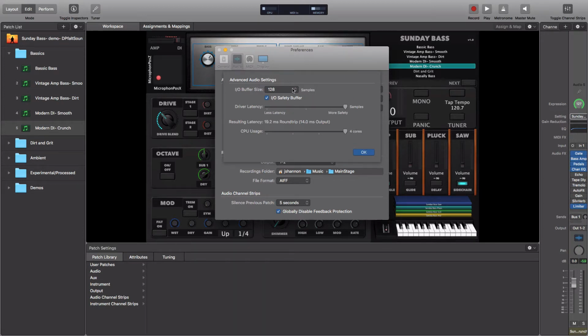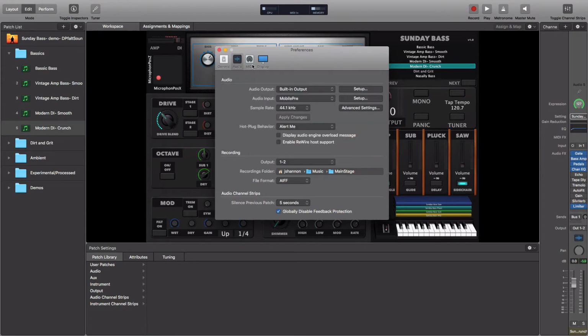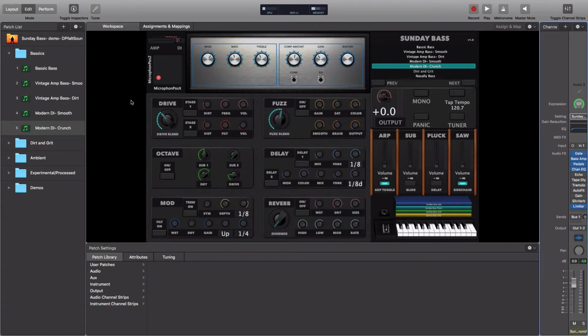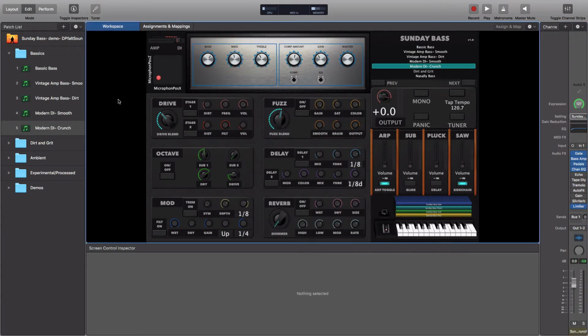So the caveat to that is the smaller your buffer size, the more you increase CPU strain and usage. So if you have an older system or you don't have the greatest hardware specs, you might start to run into issues. So you just have to kind of do the trade-off there a little bit both directions.